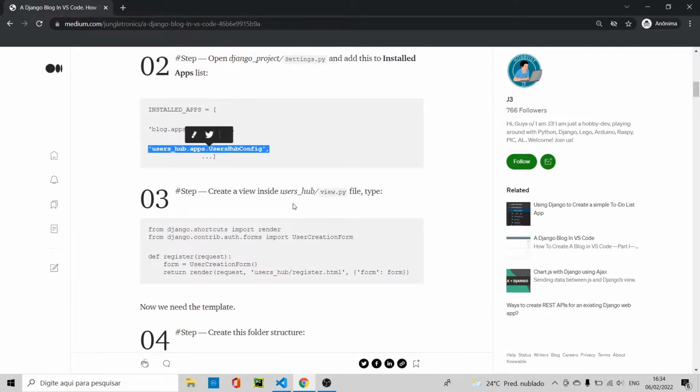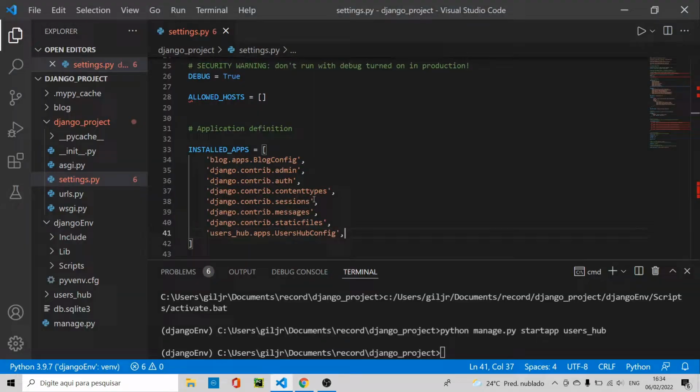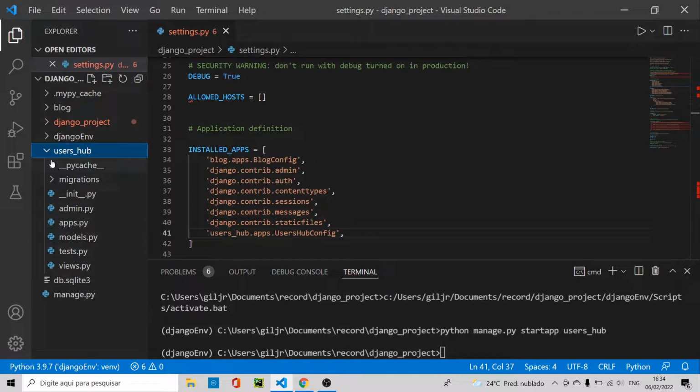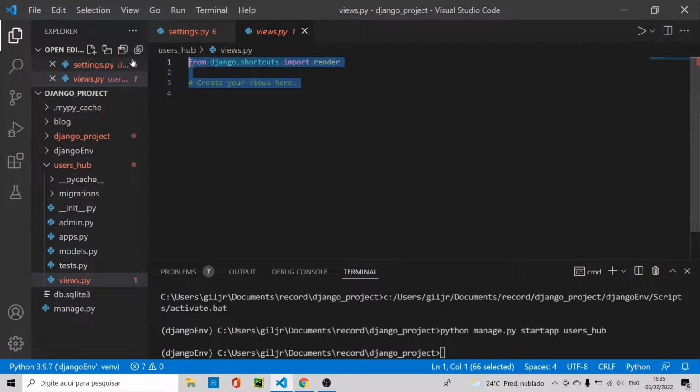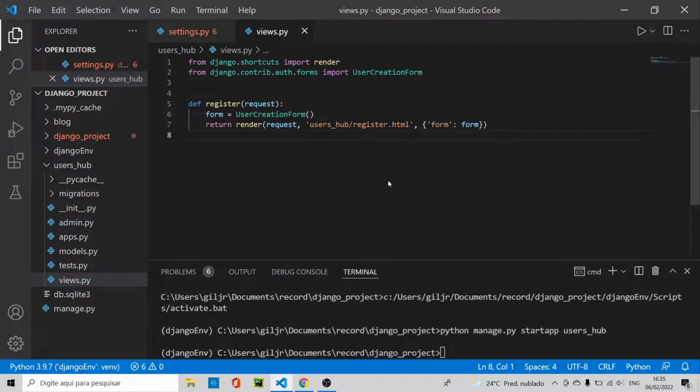Step 3, go inside users hub views.py and create this new file. Let's copy this piece of code and go to the users hub view. Where is users? Here it is. And let's go to the views.py. Where is the views.py? Yes, right here. Now let's paste it. Let's hit save. And there you have it.